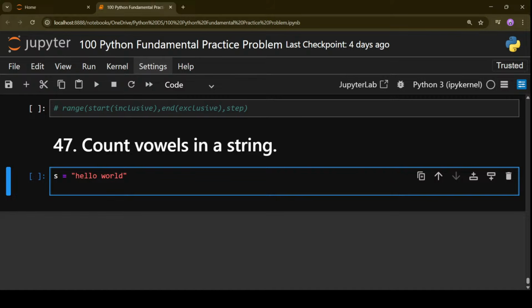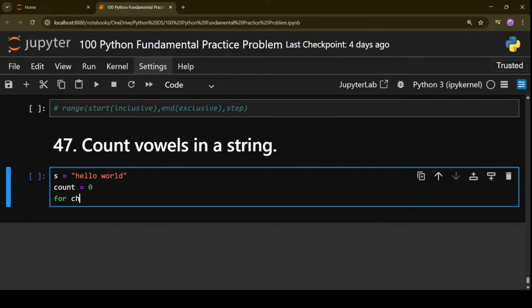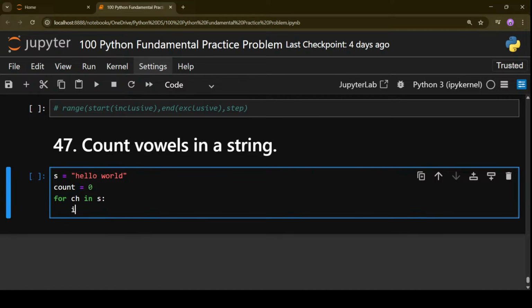So the for loop will be very beneficial to use. What you will do is write count equals 0. Then you will write a loop for each character in S. So for ch in S, check that if ch in AEIOU dot lower, or not lower if you don't want to use lower. So AEIOU in capital. Just give it like this: AEIOU in small, AEIOU in capital.